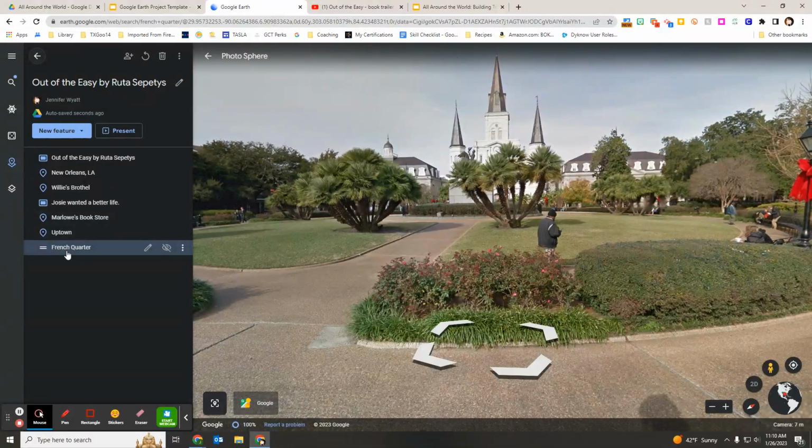Now, really this stop needs to be closer to the beginning, so I'm going to hover over this particular feature. I'm going to grab those two lines, click and drag it up underneath New Orleans because I want them to be introduced to my story, to the larger full city location, and then we're going to start looking at the French Quarter, and then within the French Quarter, the parts of the story that take place there.